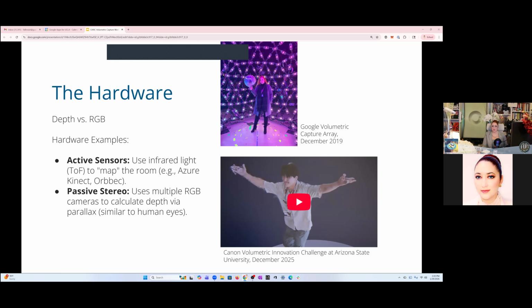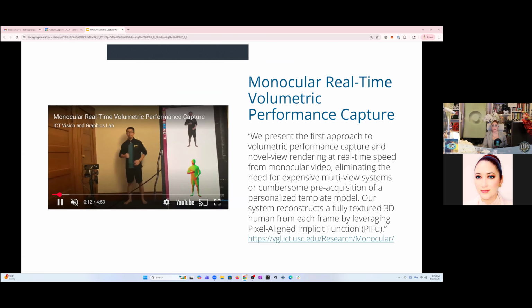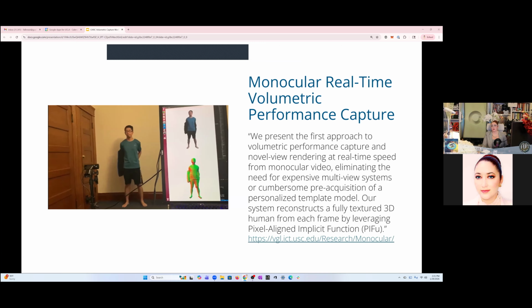And again, we'll talk about some of the challenges later, but it's incredible to see what they're achieving with less now. And researchers are focusing on reducing the number of cameras needed. So at USC, they're developing techniques that use only a single standard camera, so monocular approaches to achieve real-time, high-fidelity volumetric performance. That's what you're seeing here on the left. This is from a 2020 study, and they're still coming out with new updates to this. I think the last one was in 2025.